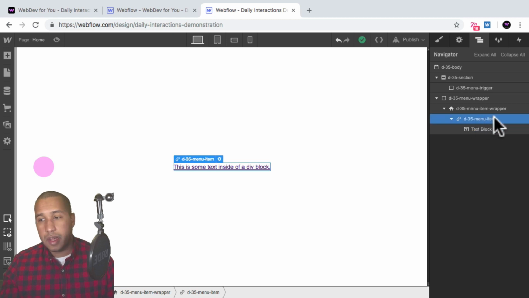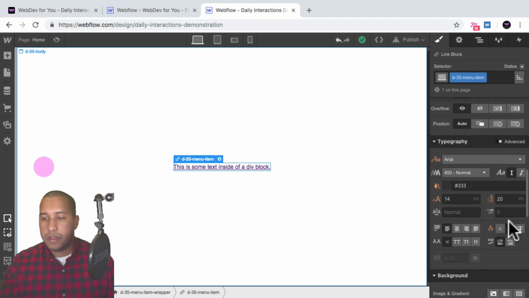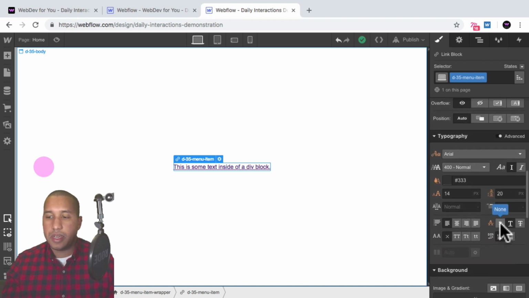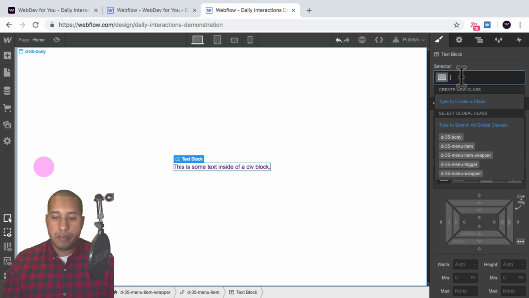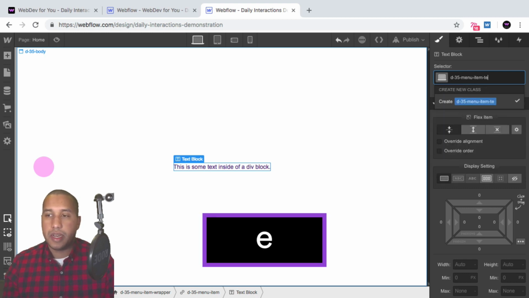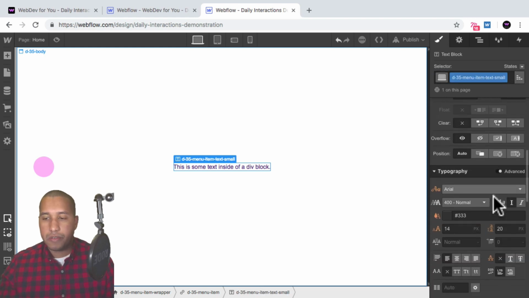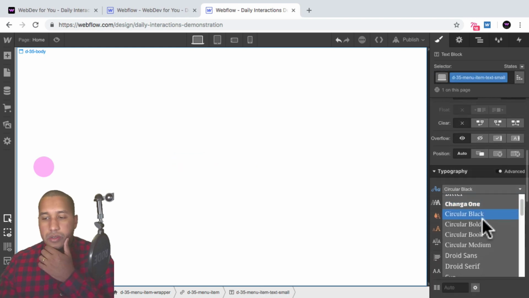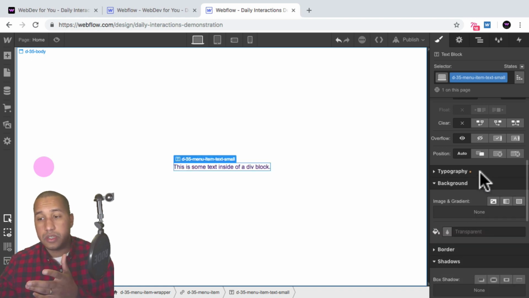So to remove the underline, I'll select the link block or the menu item. I'll go into styles, and for the underline under typography, I'll say none. Okay, so that removes the underline, and then I'll select the text block, and I'll give it the class name D-35 menu item text small. Okay, and I'll go to typography. For this, I want to use the font called Laura. We don't have it here, so we need to install it.